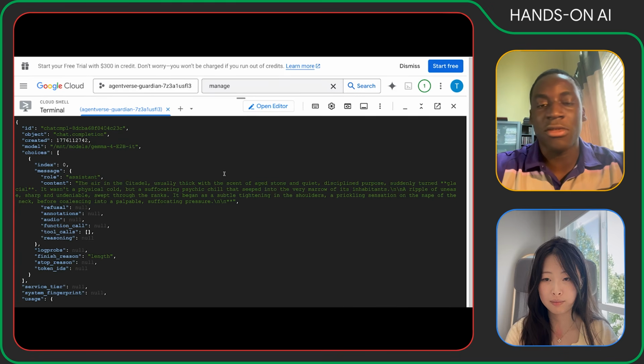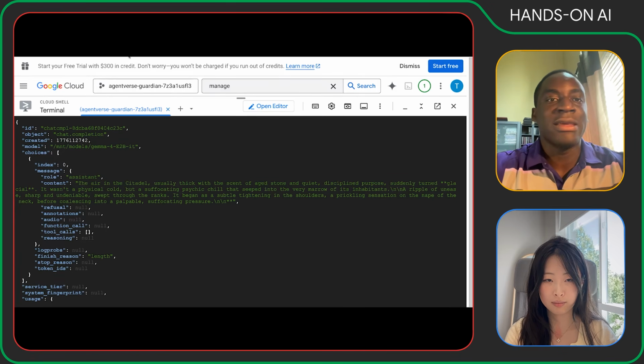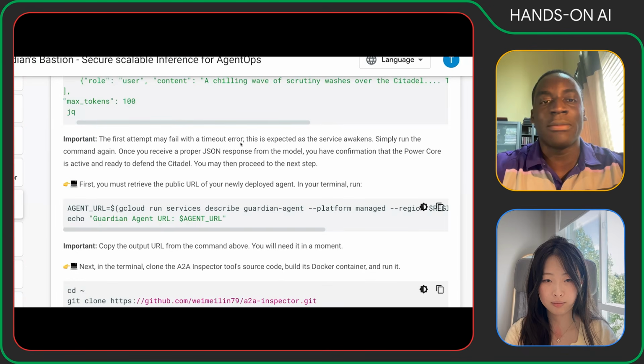As you can see, it's just a generic response to our question. The main goal was to warm up the instance. And as mentioned before, or as you can see in the code lab, if you do get a timeout error the first time and you don't get a response, just rerun the command until you finally do. You just want to make sure that you're working with a warm instance. So when we do the A2A inspector, essentially it's a lot more streamlined.